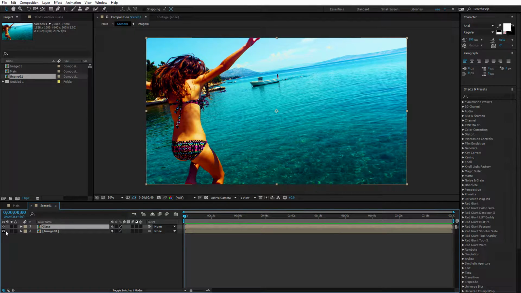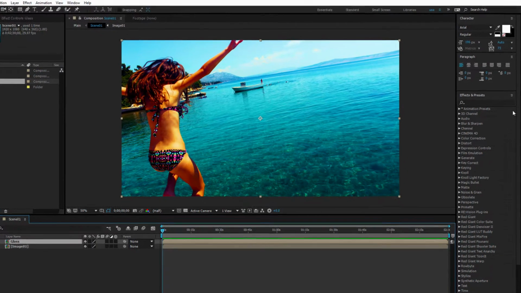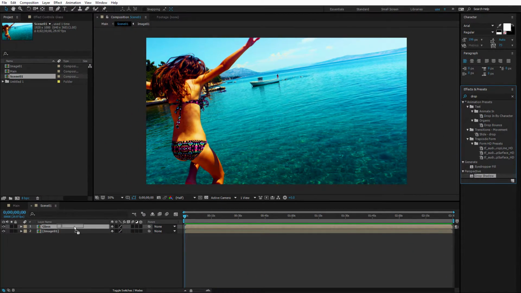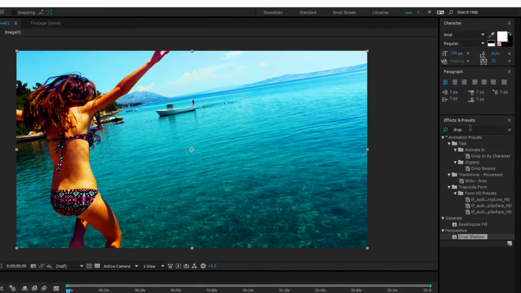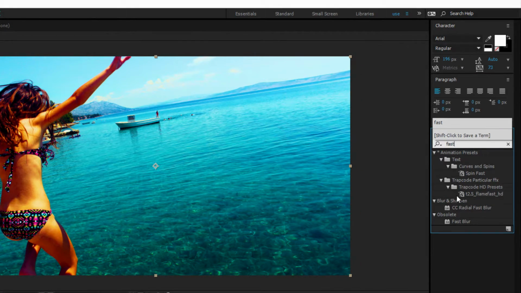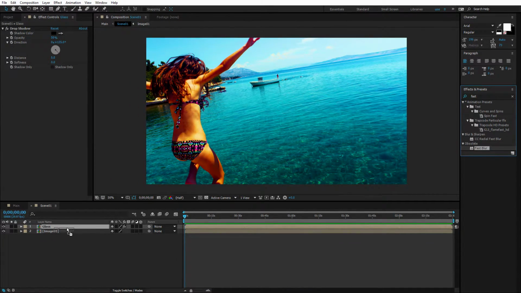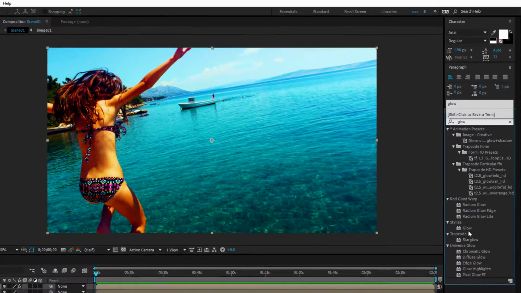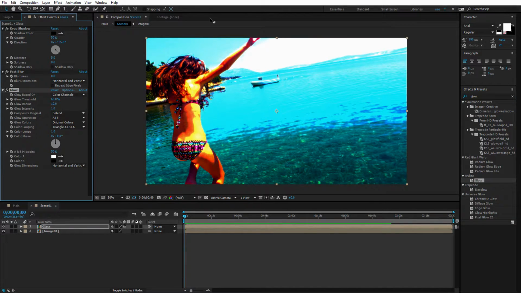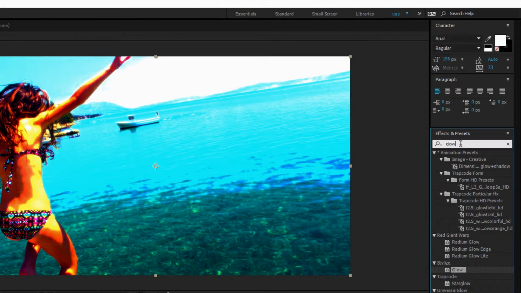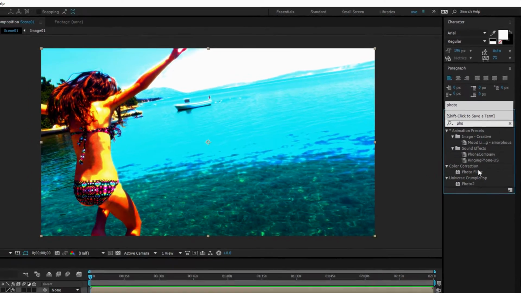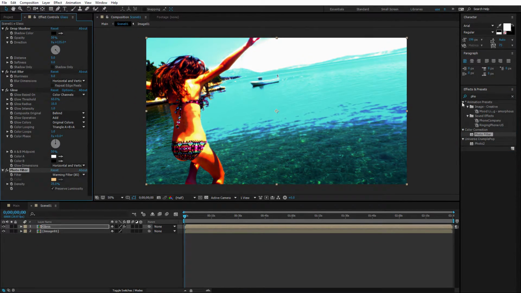And we will need to apply a few effects here. We will need the effect drop shadow, drop that on. Then we will need fast blur, glow, photo filter, and stroke.